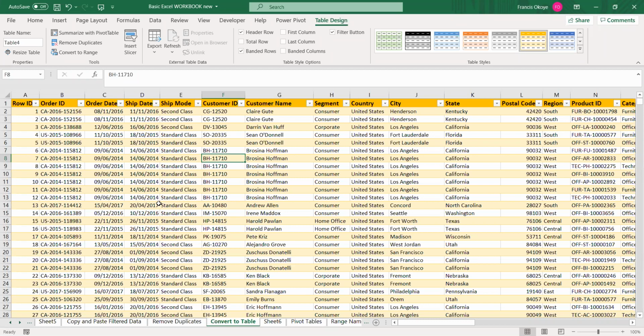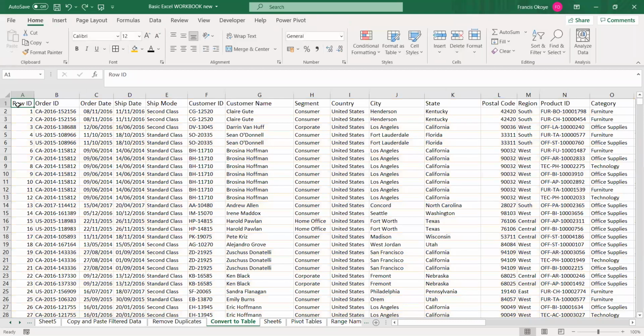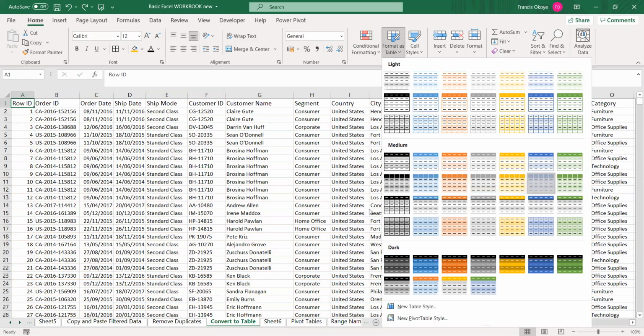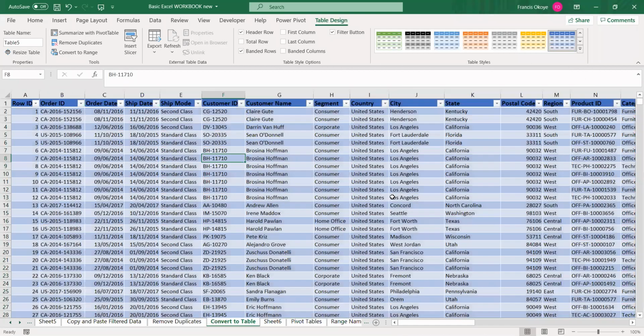Have we all done this now? No. I'll do it again. So just click anywhere. As long as it follows this compact structure, just come here, format as what? Table. Click any one that you want. Okay. Can you see that?